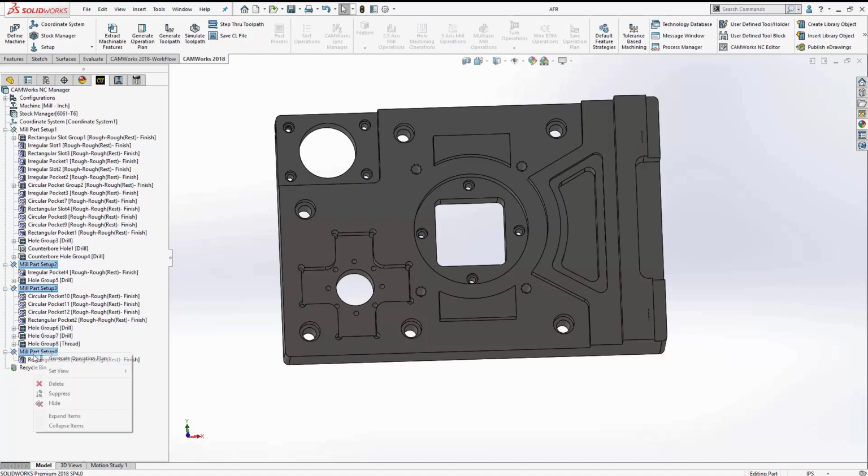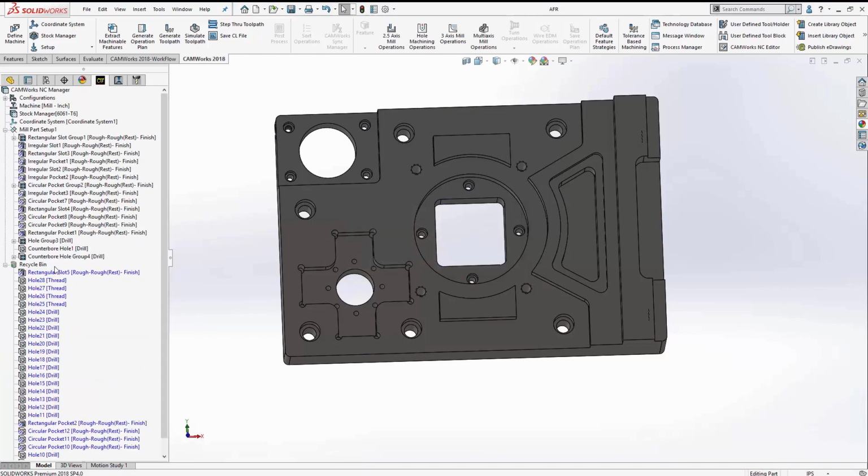I'm going to get rid of the other mill parts setups. And keep in mind that anything that we delete and leave in the recycle bin will not be generated again if we were to run extract machinable features. That can be good and bad depending on how you look at it. If you didn't want, let's say, this whole group to be generated again, you could delete the whole group and leave it in the recycle bin and it won't be generated again. But on the other hand, if you deleted it but didn't empty it from the recycle bin and wanted it to regenerate, it's not going to. So just keep that in mind.